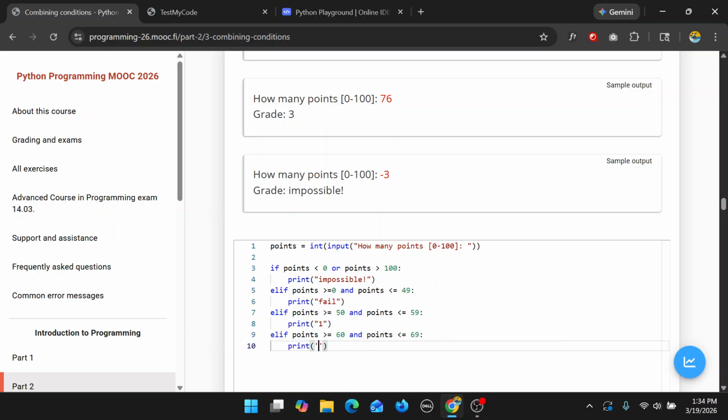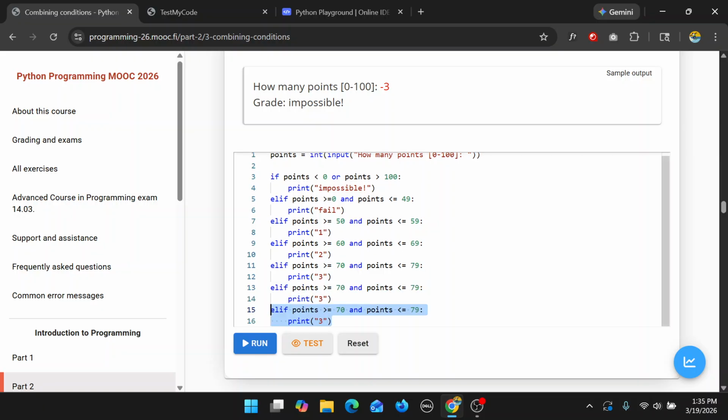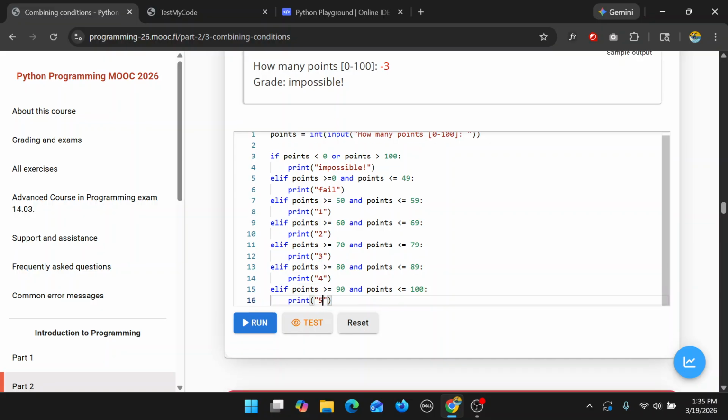We print 2. In fact, what we could do here is just copy that, highlight that, press Shift, Alt, and the down key, and it's just going to duplicate that line for us. And we can just go ahead and change this between 70 and 79. Grade of 2. Do this 2 more times for 80 and 90. So this is going to be 80 to 89. Grade of 4. And then 90 to 100. And it's going to be a grade of 5.